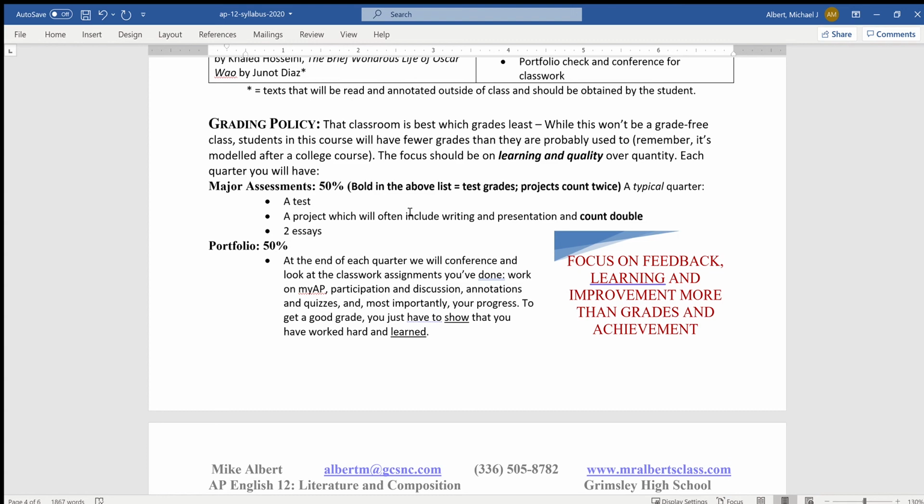The breakdown of the way I normally do my grades, and I'm going to try to stick to it this year until I'm told otherwise, is you'll have a few major assessments that will count for half your grade. You might have a test. We don't need a test all the time. Like 1.25 is fine. A project, which will usually count double. That'll be a big thing. It'll have some presentation and or writing and so forth in it. And a couple of essays. They'll have shorter writing assignments and things along the way too, but those would be the biggies. And then your learning portfolio.